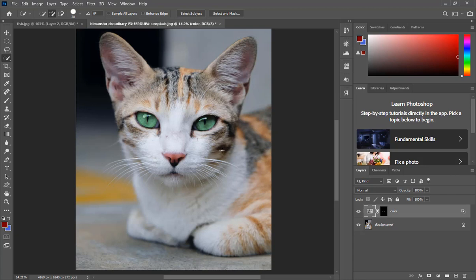To fix this, hold the Ctrl key and click the layer mask to create a selection. Press Q and paint with white over the pupils to remove them from the selection. Then press Q again.